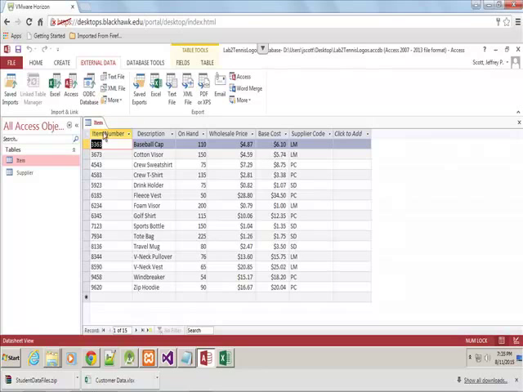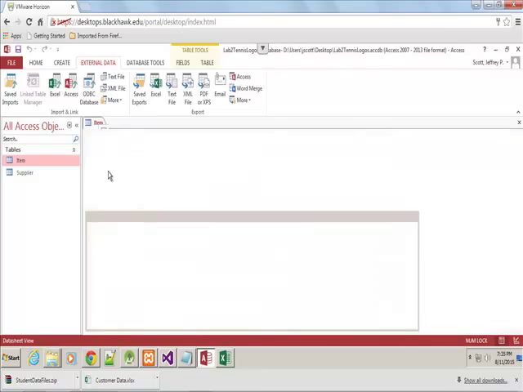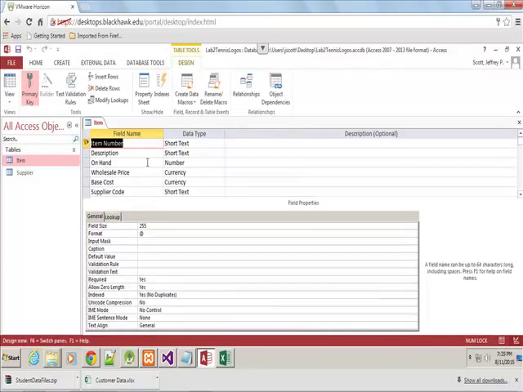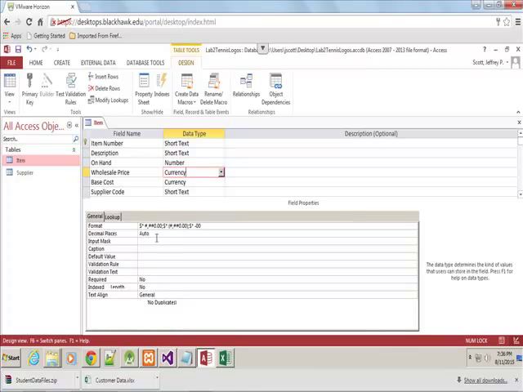Now I'm going to go into design mode, or design view I should say. Change the size of the item number to 4. Change the field size for the description to 30. Add a caption, wholesale, for the wholesale price field.